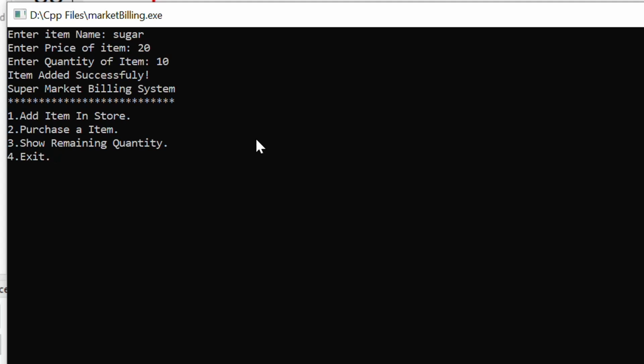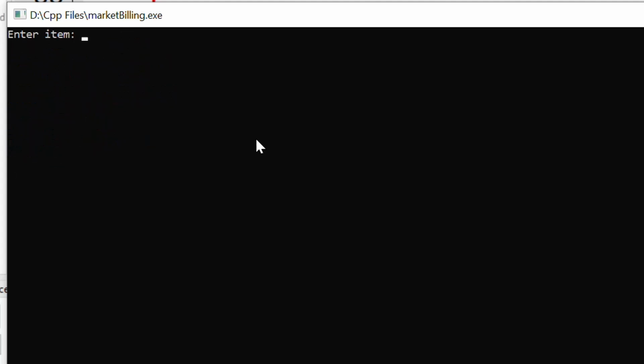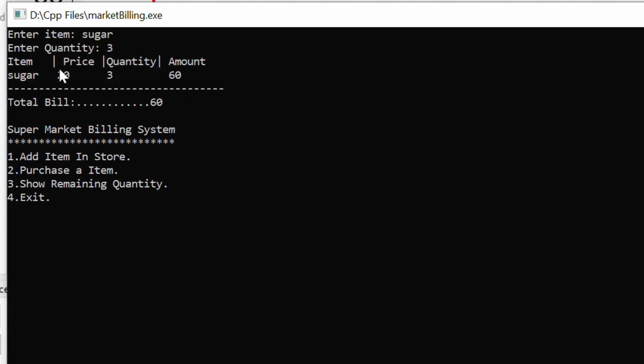Now I have to purchase item. Okay, so I will click 2 to purchase an item, and here I will enter any name. So I will enter sugar. Okay, and enter quantity. I will purchase 3 packets. Okay, now you can see item name is sugar, its price is 20, and we are purchasing 3 packets, and amount for this is 20. Okay, and total bill is, sorry, amount is 60 and total bill is also 60.